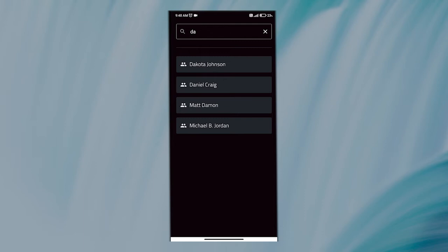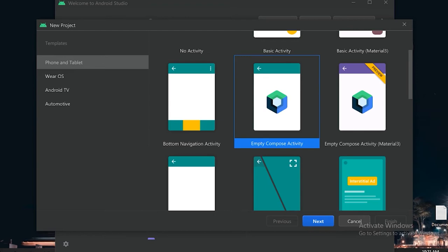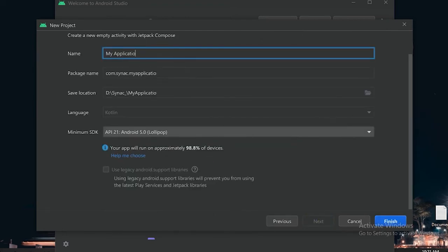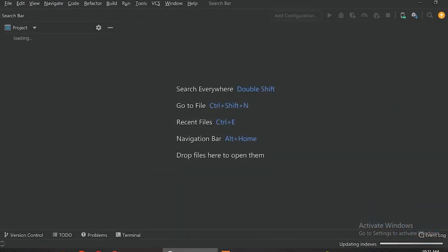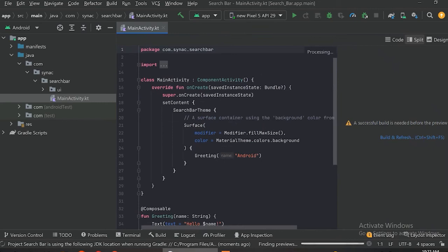So now let's go to Android Studio and create a new project. In that new project tab, we will select this empty compose activity and press next. I will name this app search bar, and we will take the minimum SDK 21 and create this project. It will take some time, so let's wait. So our project has been built.